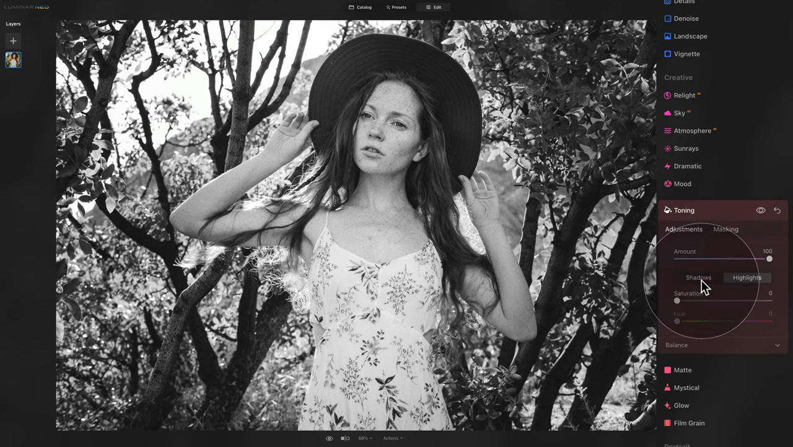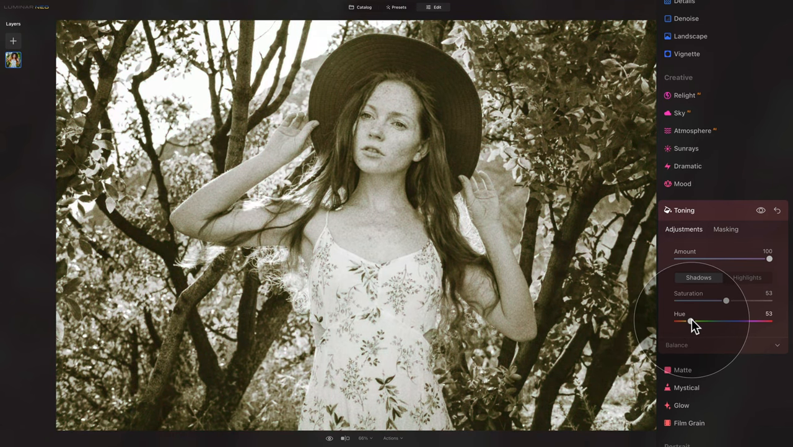After this, we wanna make sure that we are on the shadows and let's increase the saturation. As you will see, your image will start to turn red, and all we have to do is to go into the hue and use the slider here to push it around to get the right sepia look. For me, I think somewhere around 41 is looking good, but that's not it. We need to continue. After this, we're gonna click on highlights and again, increase the saturation here. The same thing again, we need to go onto the hue and push it around to get the sepia look here. So again, I think somewhere around 41 is fine. Now let's have a look at the before and after.